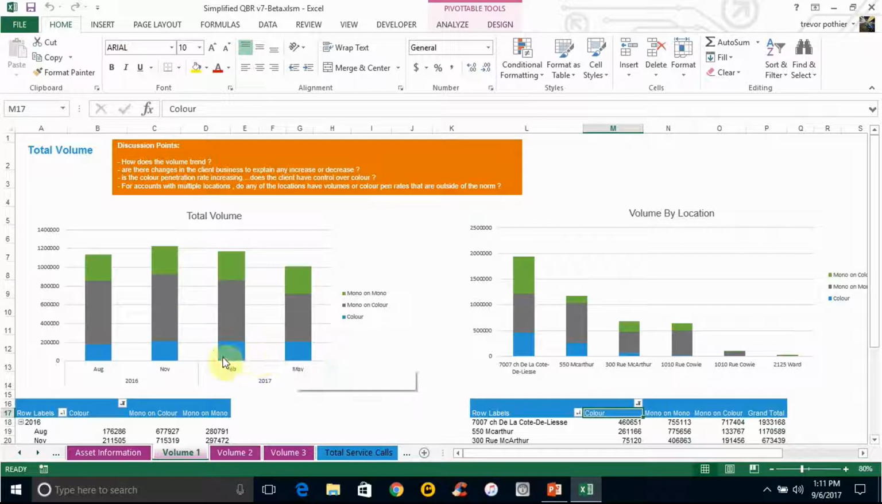Color is super flat, so you're not seeing any increase in color volume. You're not seeing a large decrease in overall print volume. So it gives you a good sense that says things are relatively stable as a whole. If the print volume is increasing or decreasing, that's when we should be asking questions about, are there trends in the client's business that's driving that? Is their business increasing or decreasing, and could that help explain it?